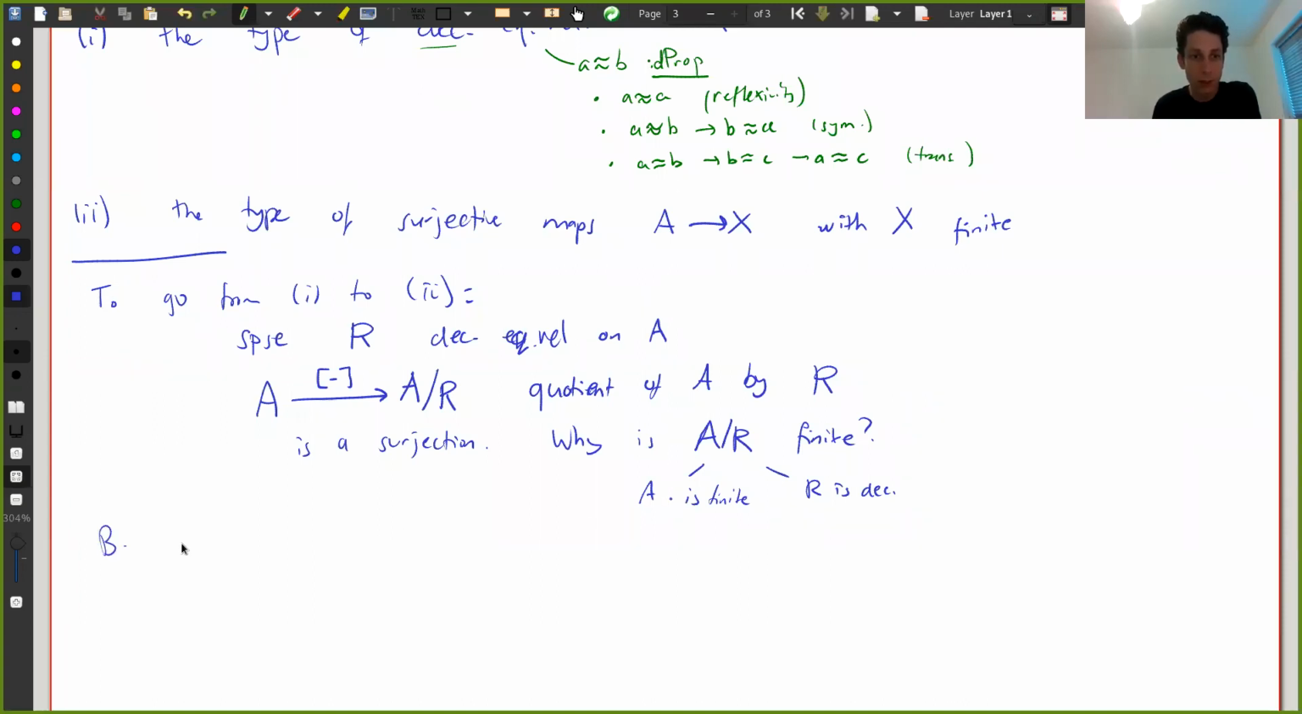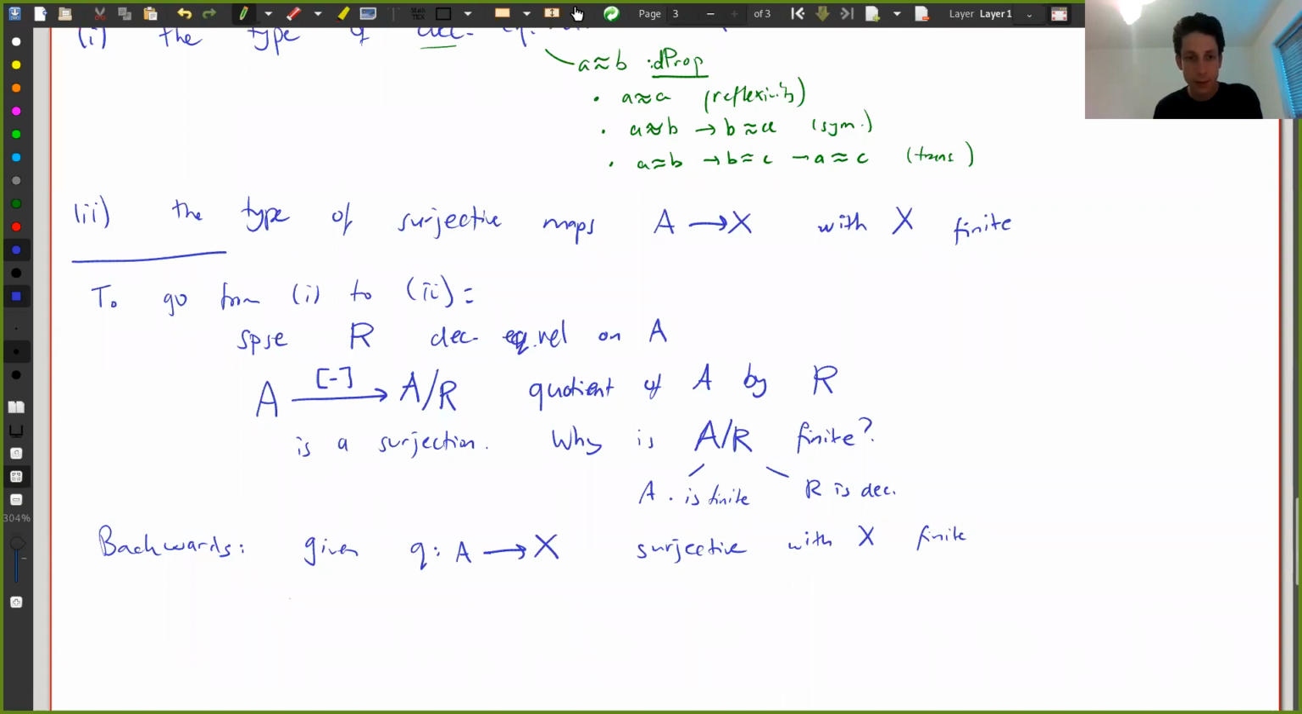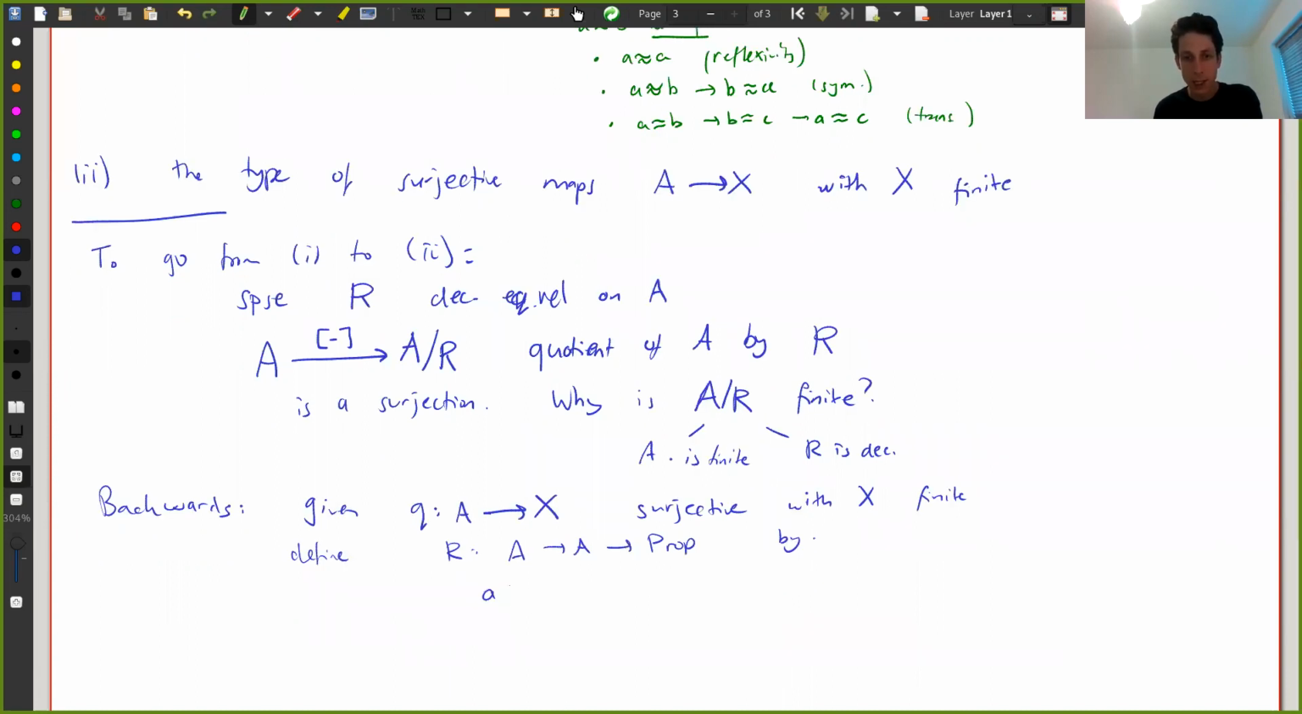Okay, and then what do you do in the other direction? You look at what this map does. This map sends two things to the same element precisely if they are related by the relation. So if we are given Q from A to X surjective with X finite, then we define R from A to A to Prop by saying a is related to b if Q of a equals Q of b.